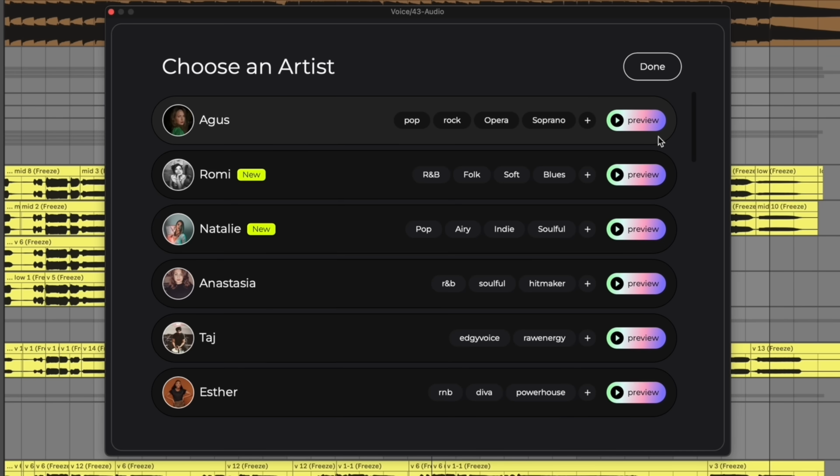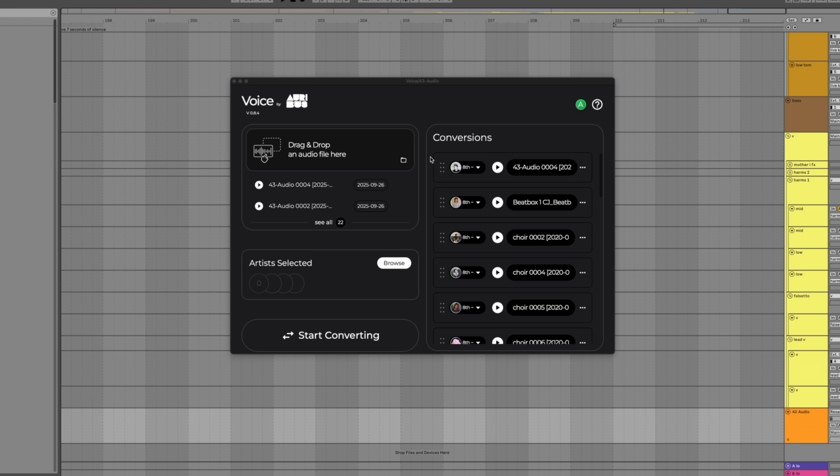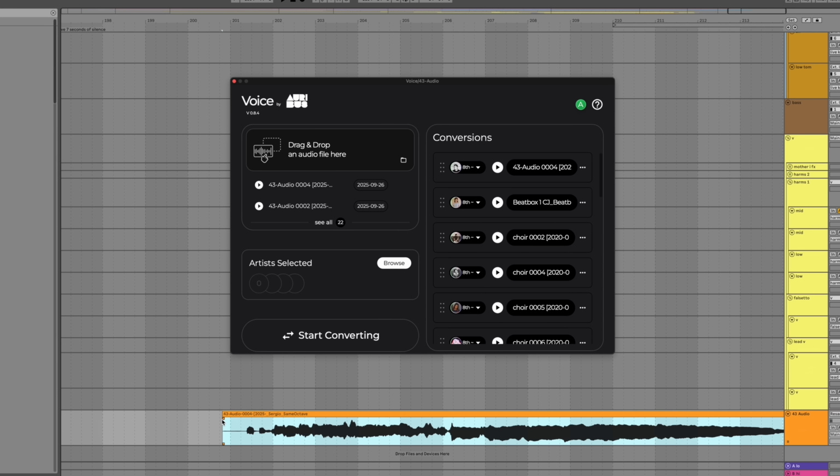Oh, and by the way, I'll mention this is one of the things I love about Aura Bus, is that you get to preview without having to convert. A lot of voice swap plugins don't offer that, so it just speeds up the workflow a ton. Let's go with our old fave, Sergio. All right, let's drag our converted file in here.